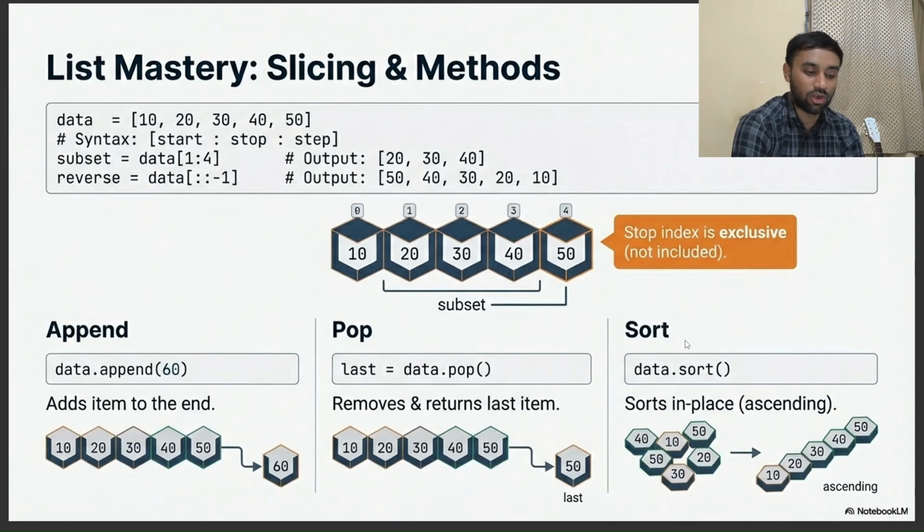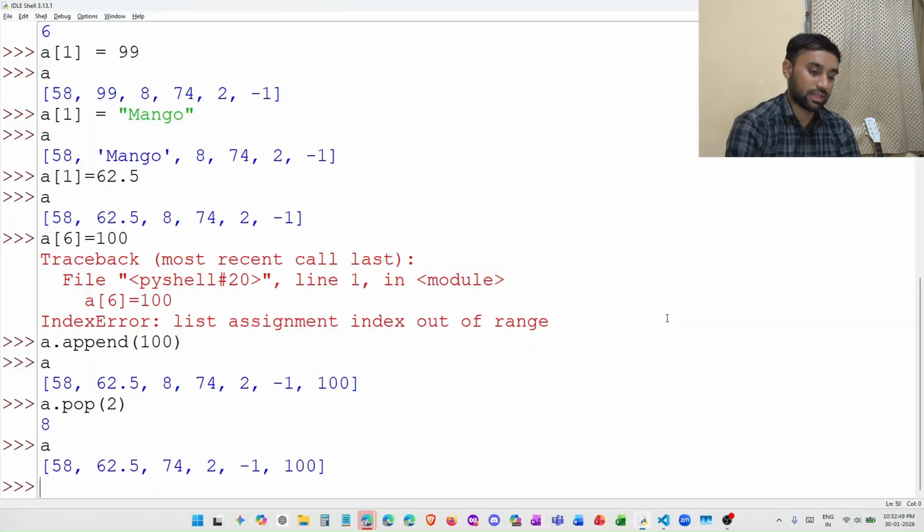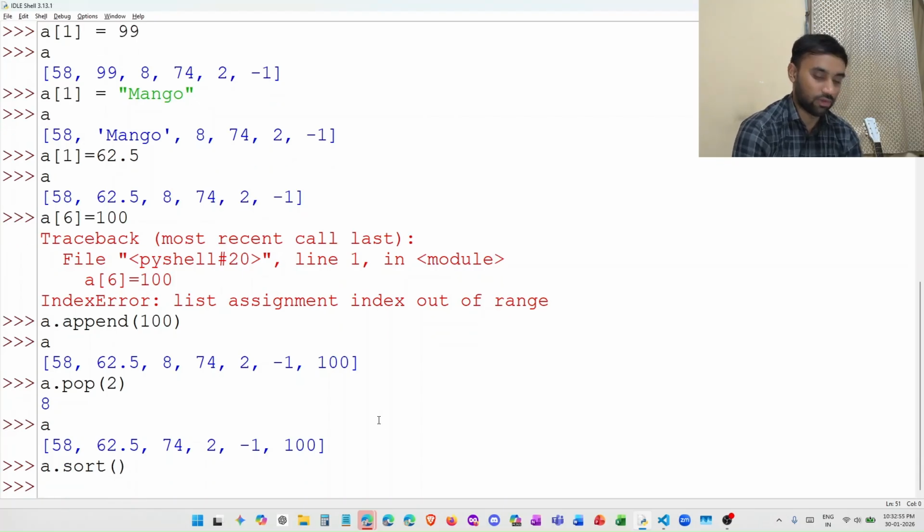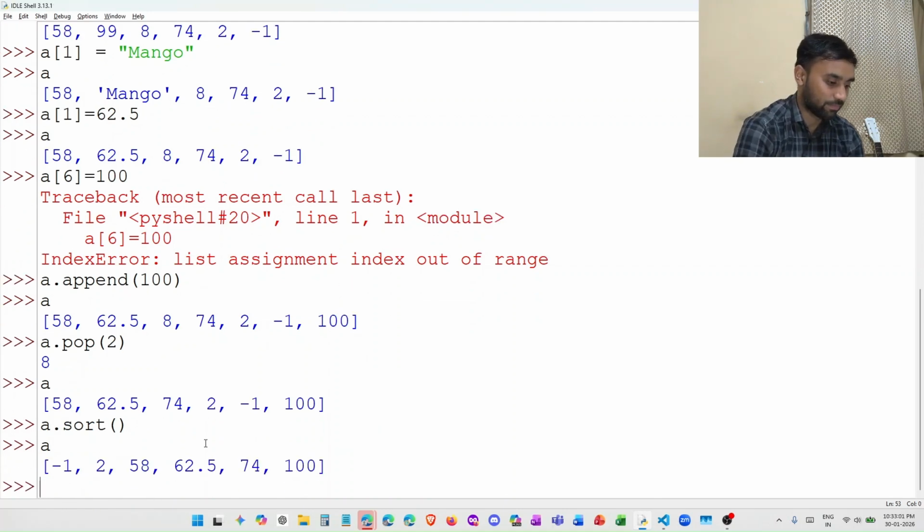One more thing is sort. This will sort all the numbers in my list in increasing order. So A dot sort, bracket open, bracket close. Okay, all the elements in list A are sorted now. Let's see what is A. Let me call A. Okay, so -1 is the smallest, then 2, 58, 62, and till 100. It is now sorted.